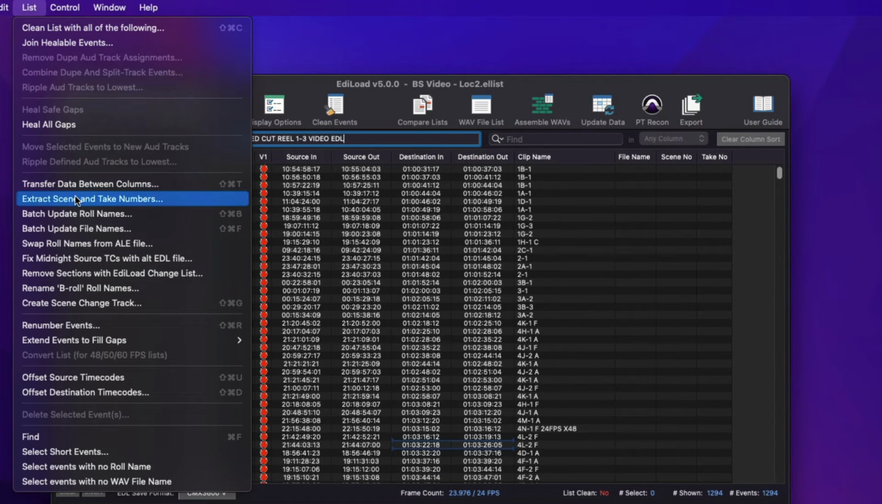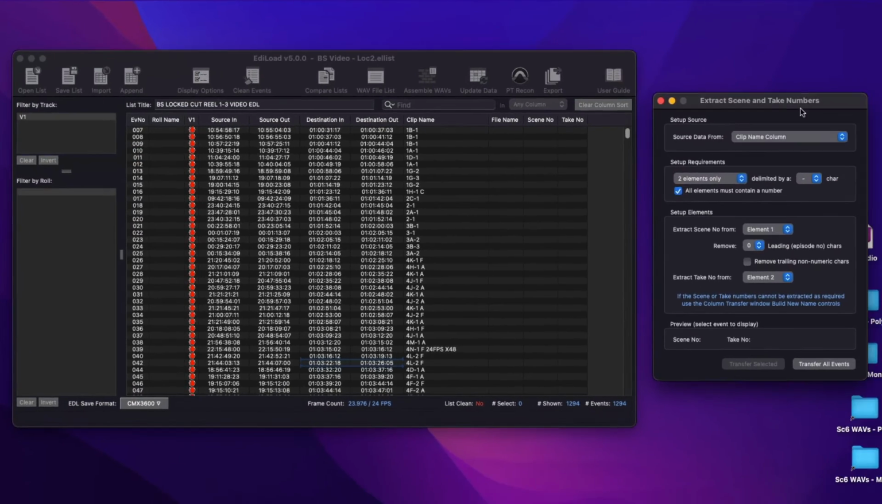Using the Extract Scene and Take Numbers window, I use the following settings to populate the scene number and take number columns. It may be necessary to extract these numbers using the column transfer window, even extracting a range of events with different settings, depending on the clip names in your edit list.